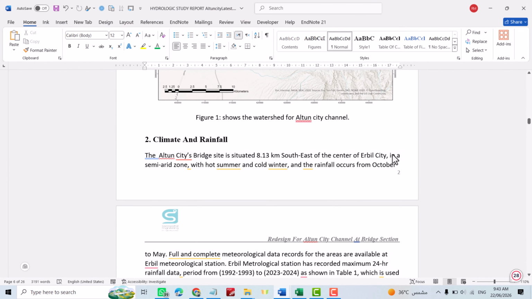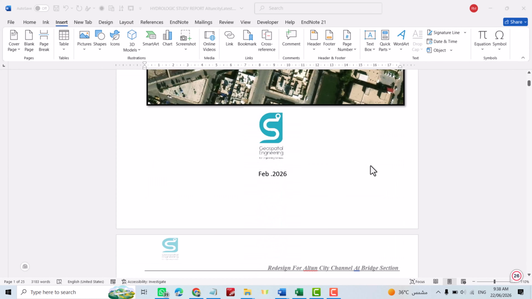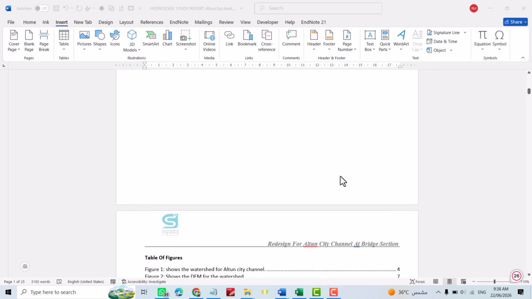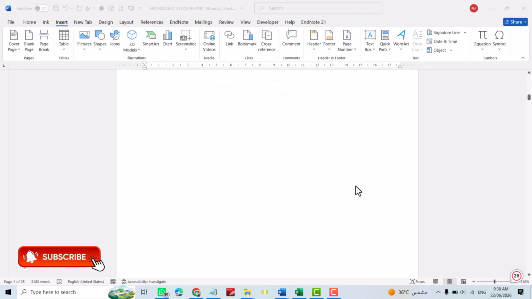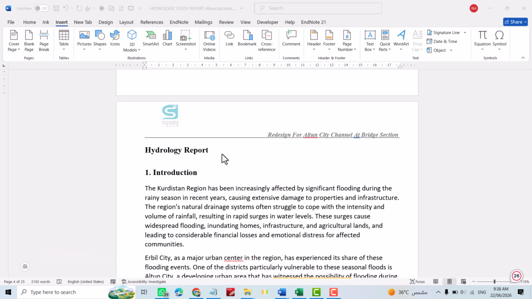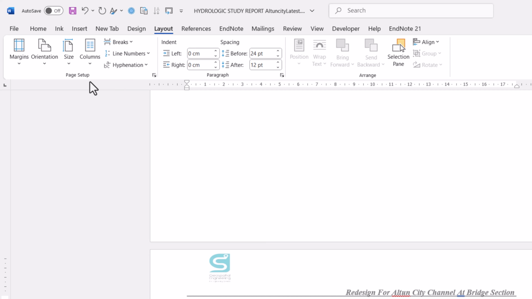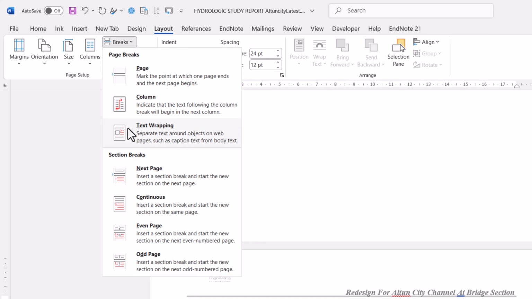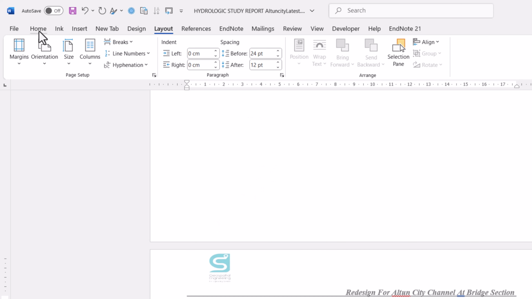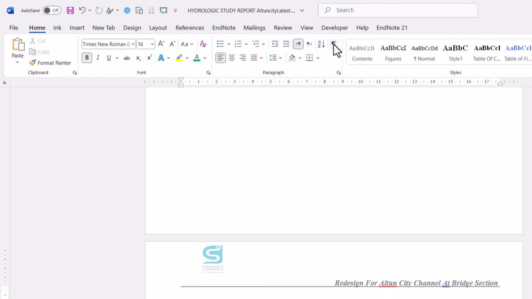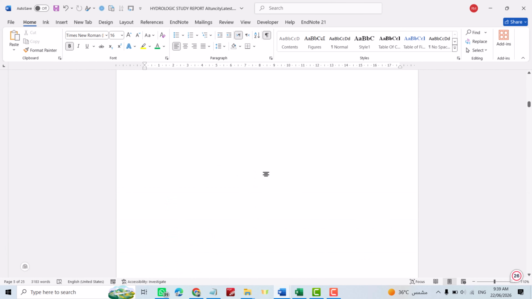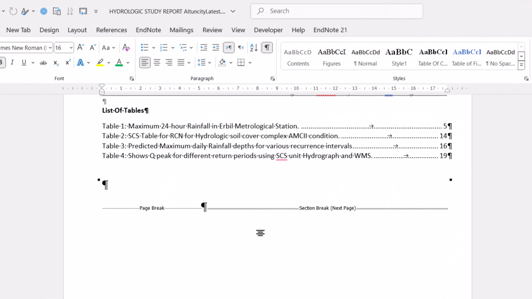Now let's get started. I want to add Roman numerals to the first page, the second page, the third page, and the fourth page. From this page on, I want to add numerical numbers. Just insert the cursor here, go to Layout, Breaks, Next Page. Now from Home, if you click this symbol, you see it shows the page break or section break here.